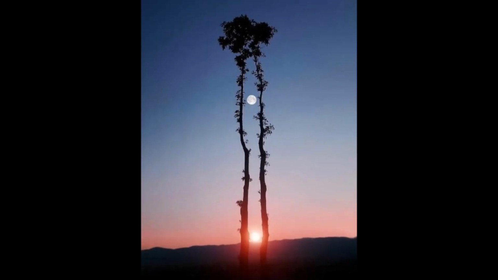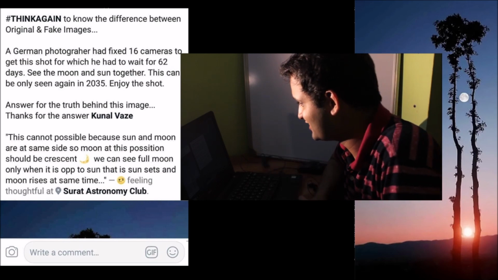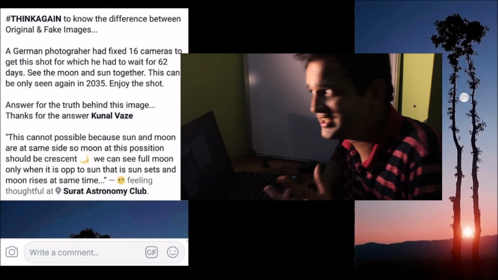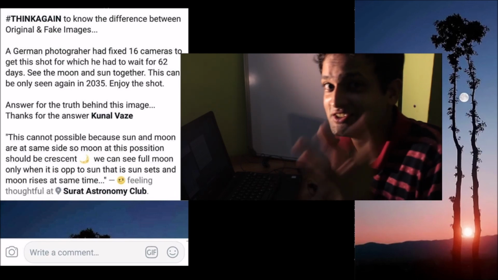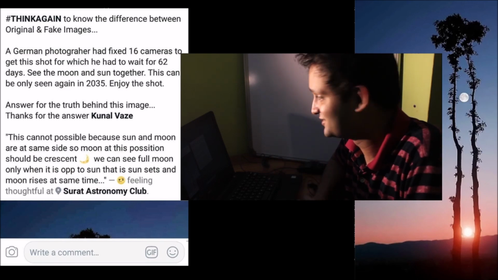A few years ago, I came across this image, which is fake. A German photographer had fixed 16 cameras to get this shot, for which he had to wait 62 days. I never used 30 cameras to capture the phases of the moon because I care for my camera. See, the moon and sun are together.